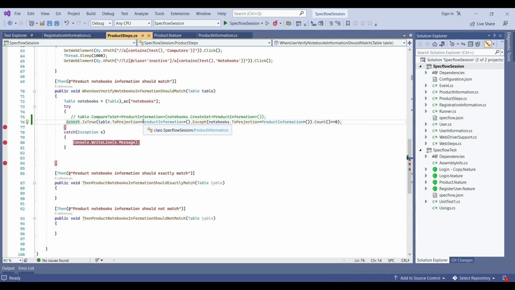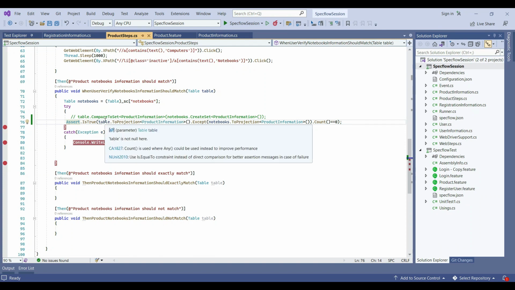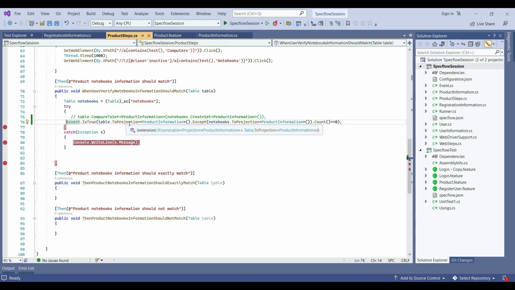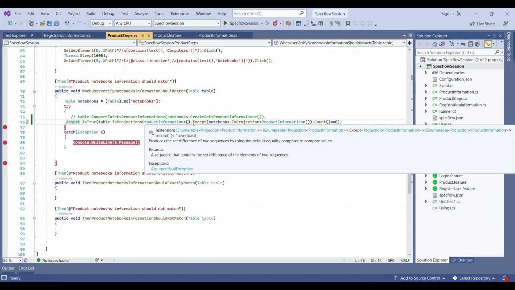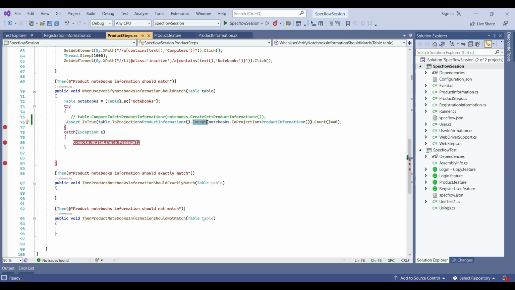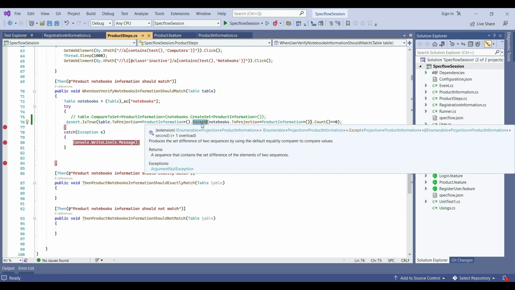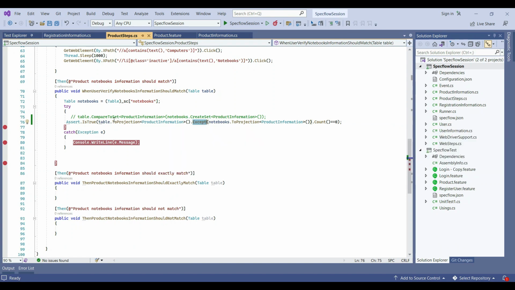Is this possible, the way we were checking with the help of CompareTo set, and we were checking with the help of the sequence as well? Is this possible with the help of ToProjection? Yes, it is possible. ToProjection provides another method, similar to the way it provided the Except method, which helps to check the contains, whether the number of records are present inside the table or not. For that we have another method.